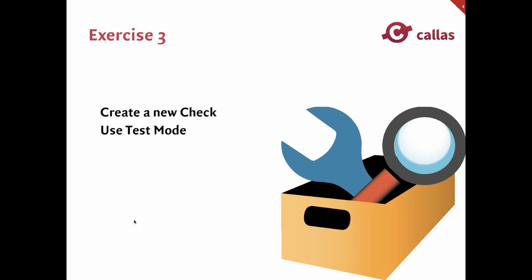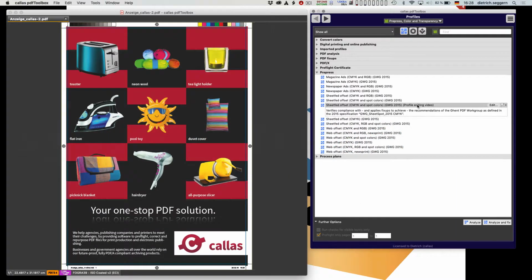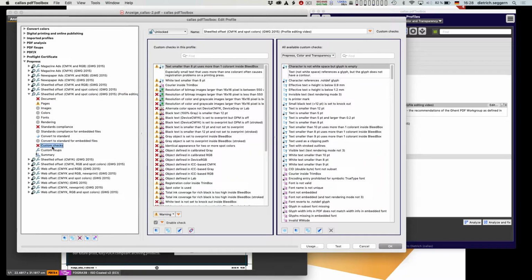So let's now create a new check. So we go back to our profile here, and then we just edit it. And now we're not going to custom fix-ups, but we go to custom checks.